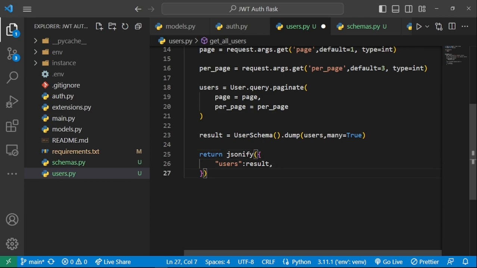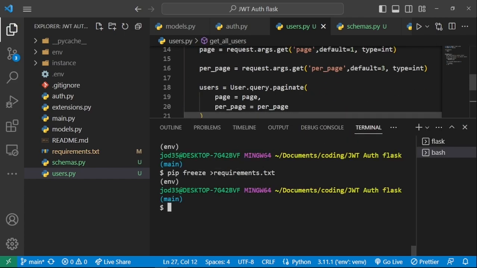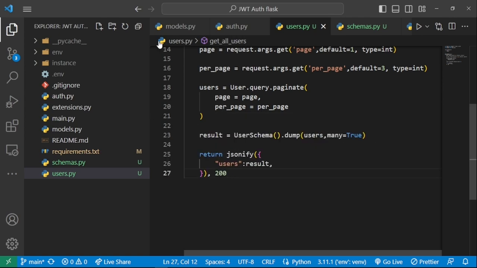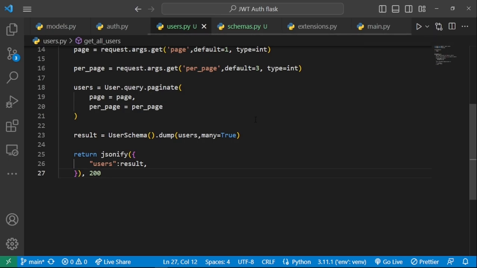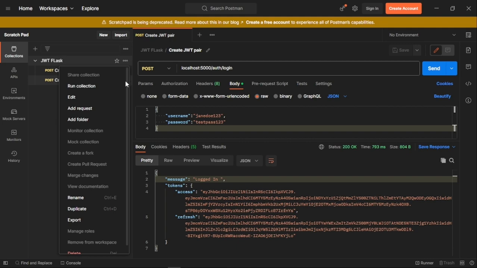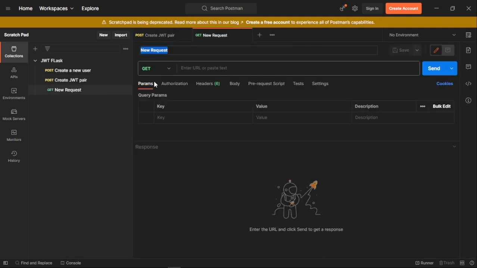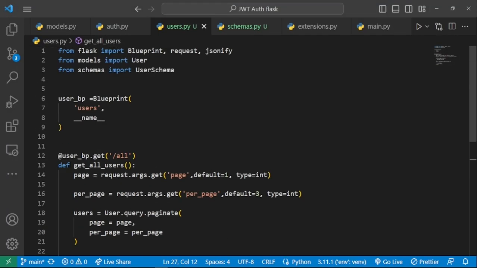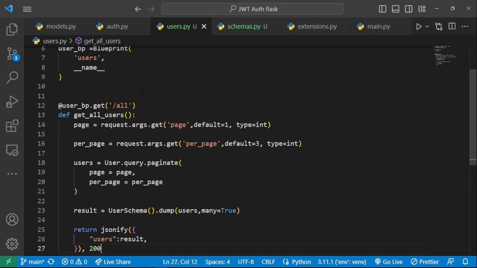Another thing is going to be to return our simple status code. So this is going to be a 200 status code, and hoping that our server is running, which it is, we are now going to go ahead and carry out this request. So I'll enlarge this a bit, and when you head over to our Postman, I'm going to create a new request, and I'm going to call this get all users.